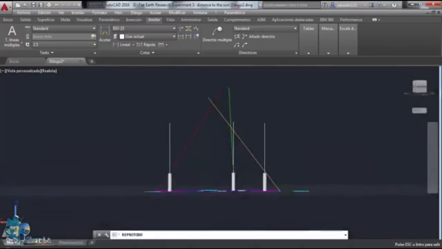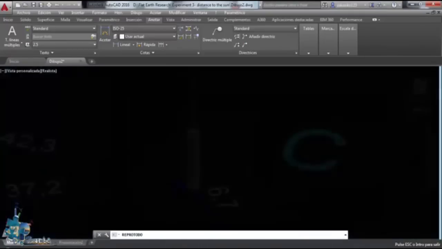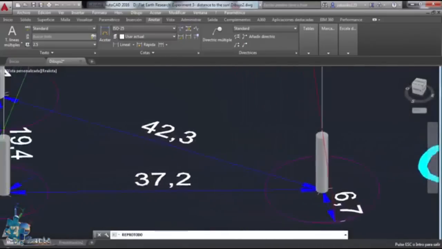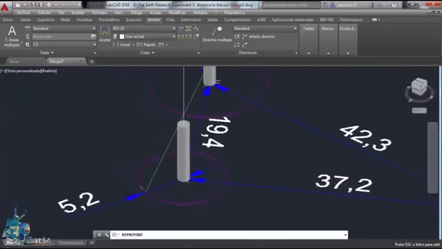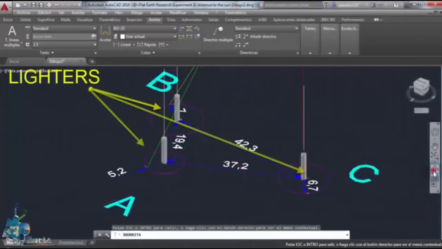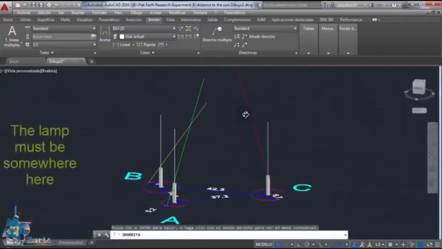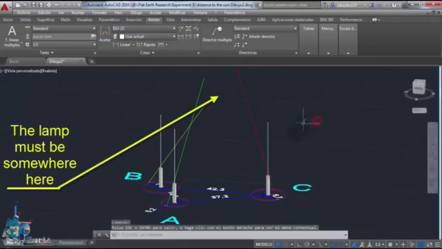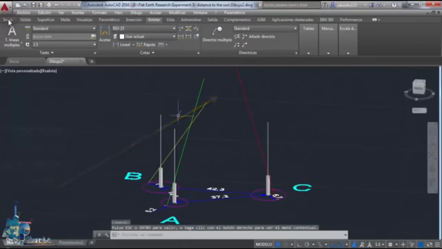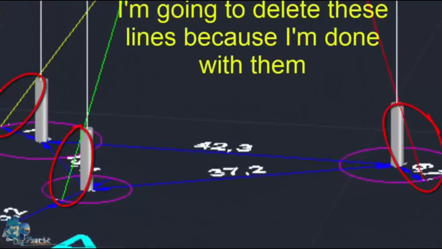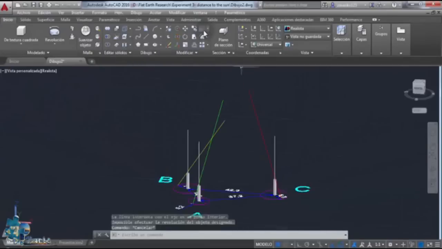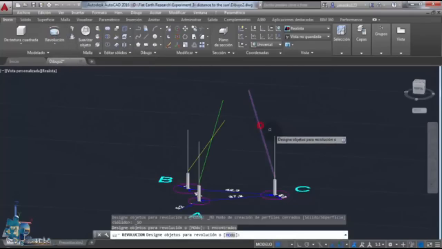So please pay attention here because I'll be doing this faster when we start to measure the distance to the sun on the world map. So these are the lighters. The lamp must be somewhere here, but we still don't know for sure. I'm gonna delete these lines because I'm not gonna need them anymore. And now I'm gonna draw the shape I told you about.